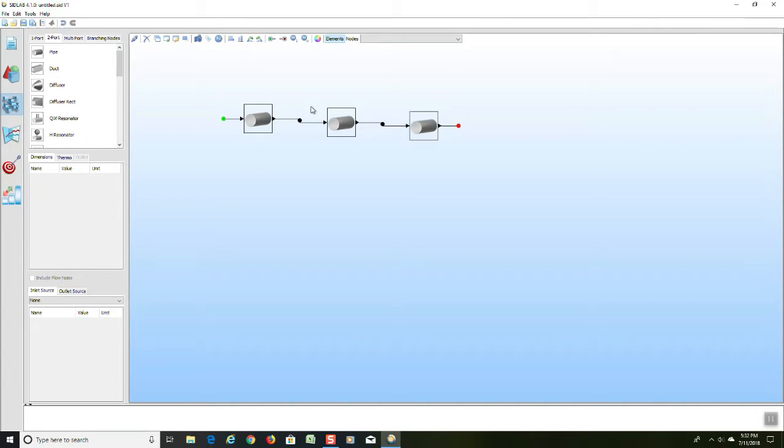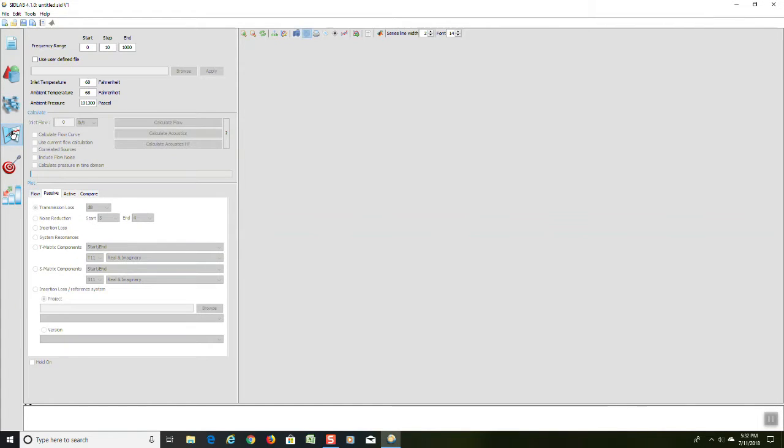Now that the model has been created and you have filled in all the parameters, you go to the solution screen, and here you choose the frequency range that you want to use and the steps that you want to calculate those frequencies in. You can also change the temperature. The default temperature is 68 degrees Fahrenheit, but if you have, for example, a hot exhaust of 1000 Fahrenheit, you can put that in there. What that will do is affect the physics of the model. The hotter the gas, the longer the wavelength will be, which affects the design of your muffler.